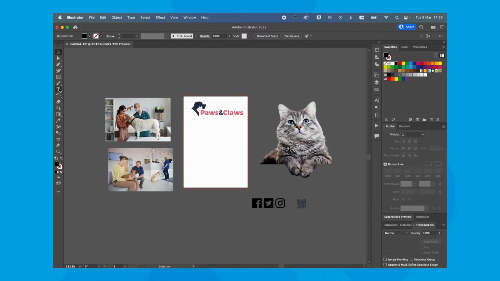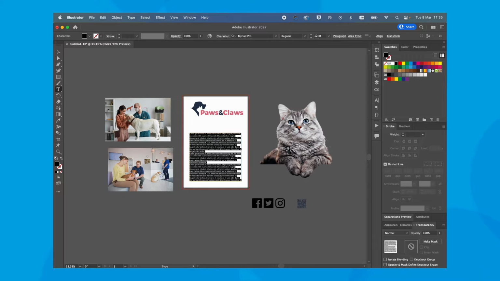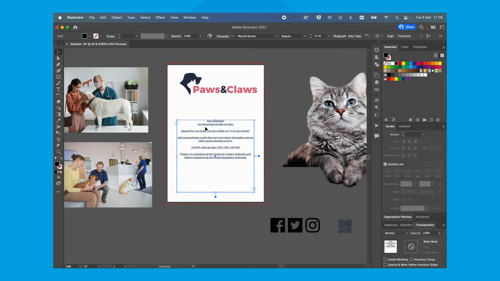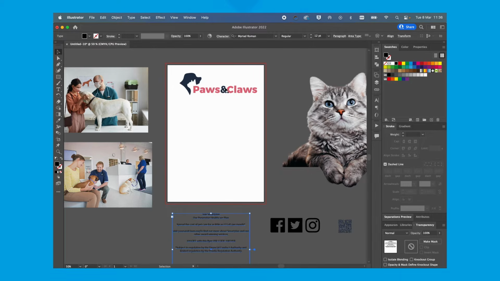Next up, I want to add the text to this flyer. So I've copied the text I want from another document, and I'm just going to select my text tool and then drag out a box and paste it in. And if I just zoom in a bit, Command plus, you can see that I've got a bit of a headline here. There's an offer that's going on there as well, some small type, so we'll arrange that shortly. The next thing I want to work out is what colours I want to use.